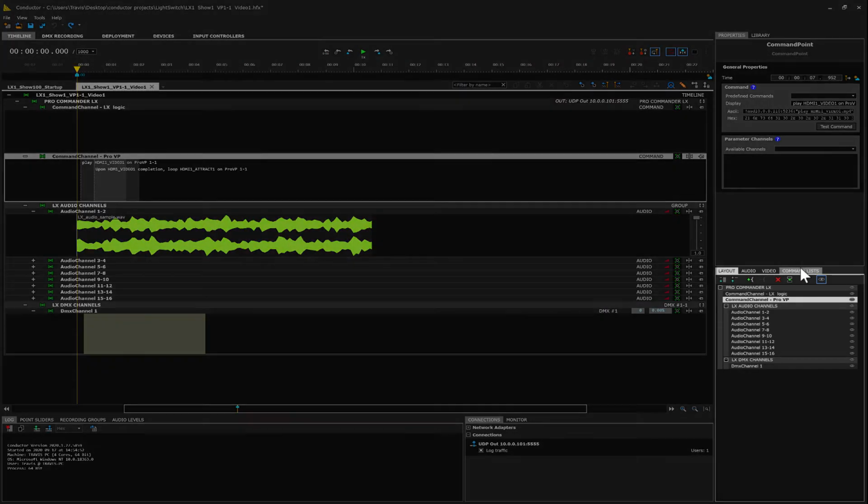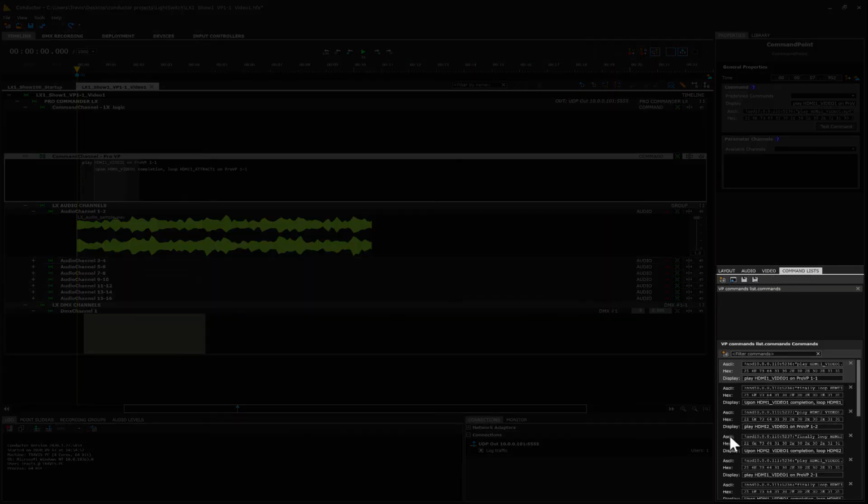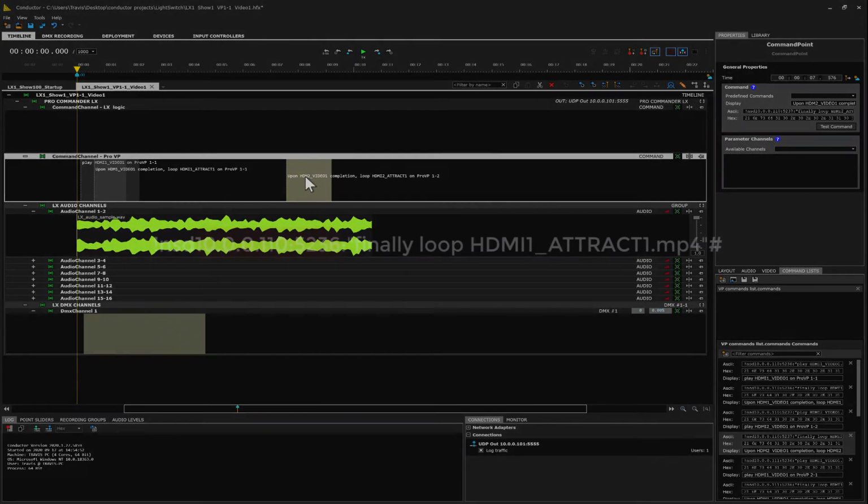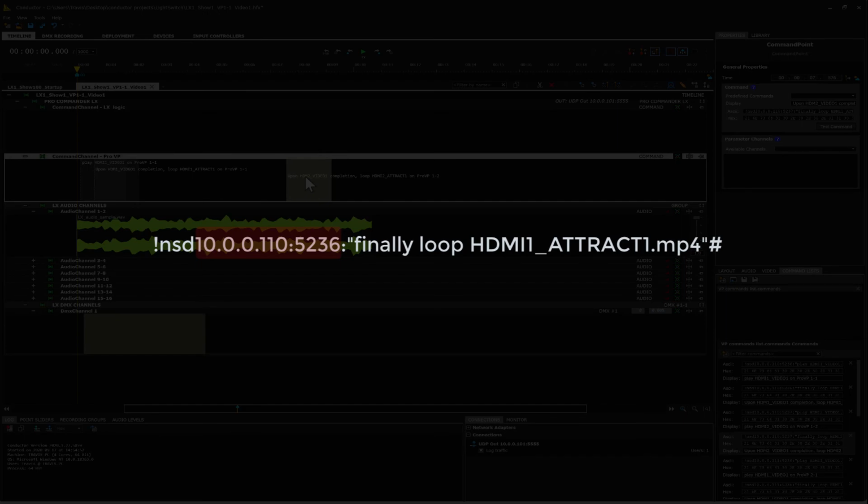For your convenience, we have also saved to the library each command used within the templates for quick drag and drop access. All that's required is editing the IP and port addresses appropriately for each on-site system.